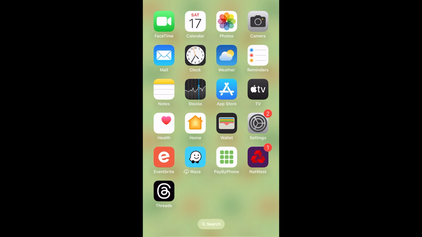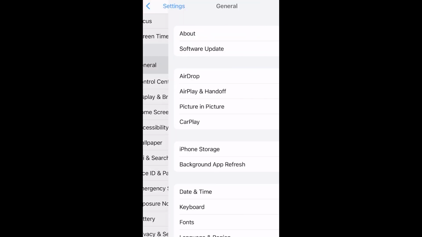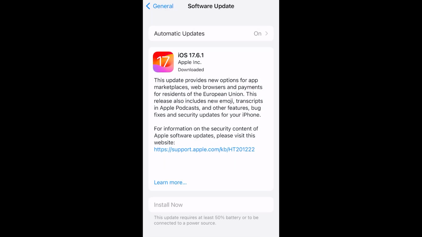Now, if you do have adequate signal strength and that still hasn't fixed the issue, another thing you can do is come back over to settings, scroll down to general, click software update, and just check for any pending updates inside of here. If there is an update available, then just go ahead and install that now.